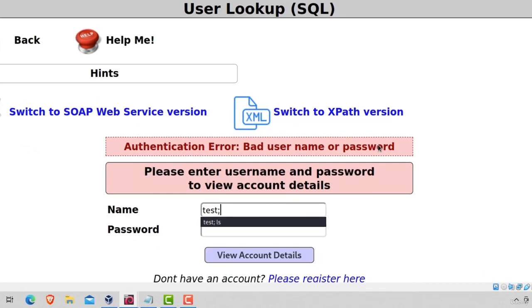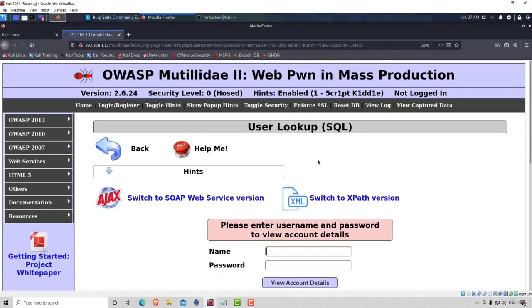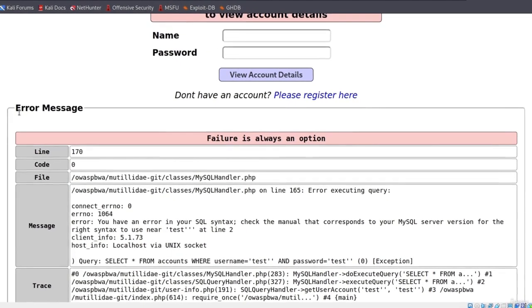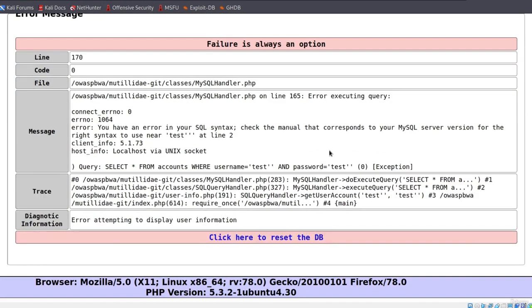Let's also give it a try like this, test single quote and test single quote. Perhaps we can make it crash, or perhaps we can make it give us some details that we didn't have. And by those details I mean something like this error message. We typed in test single quote for the name and for the password, and it gave us this error message. We didn't exploit it yet, but we are aware that this does cause an error in the application.